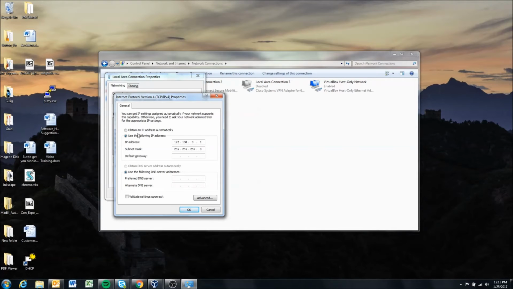But since we are connecting directly to a display, not a router or something that would hand it an IP address, we need to essentially make our computer's IP address from the Ethernet port static. So we're going to assign it, in my case I've assigned it 192.168.0.1, and it will automatically assign the subnet mask as this.